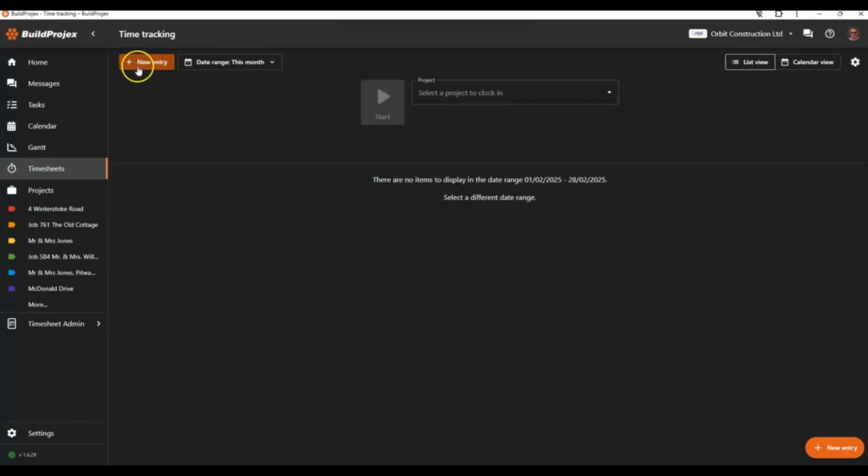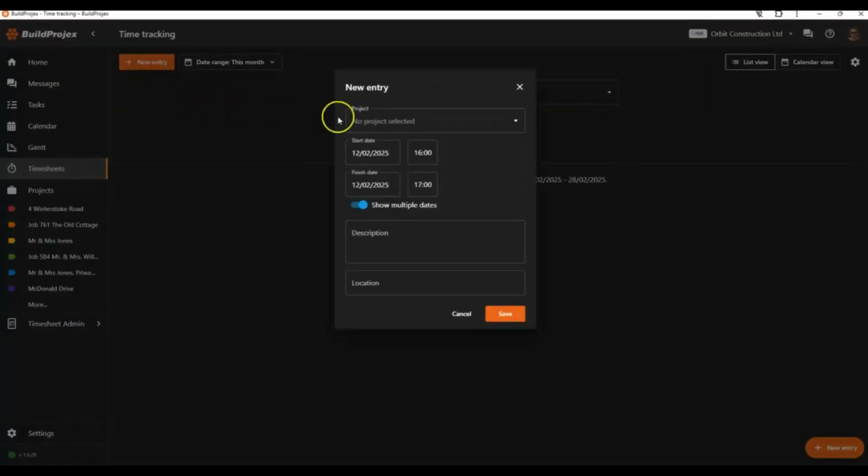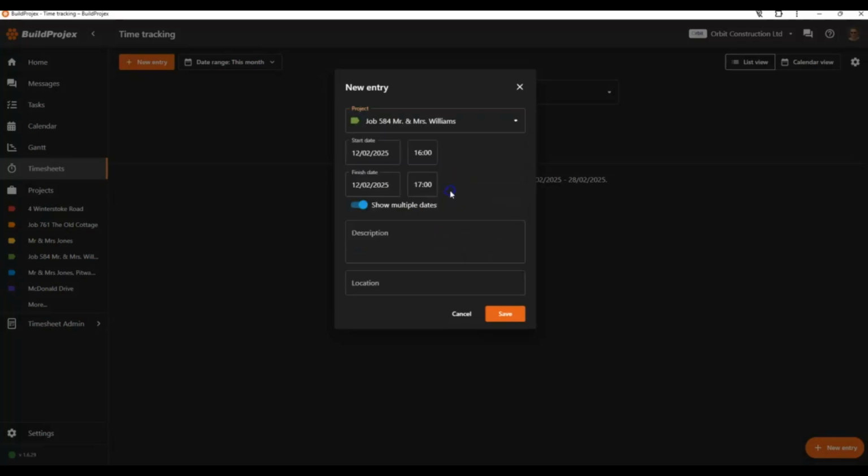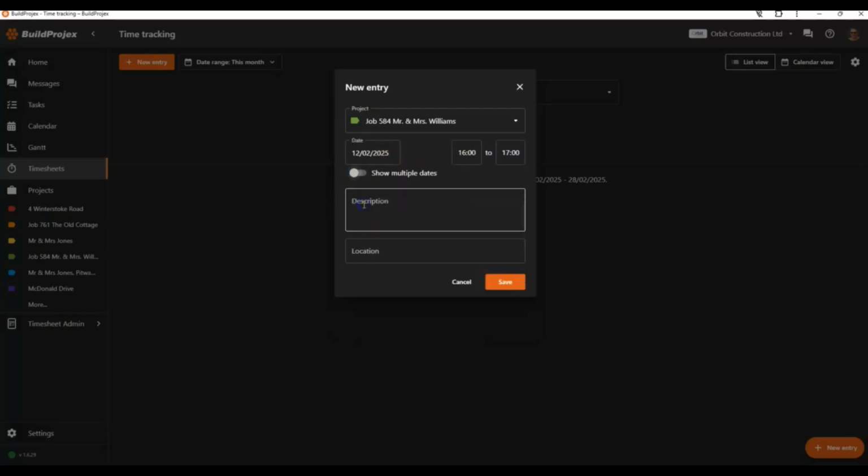Using one of the orange buttons for new entry, click on it, choose the project to which this timesheet is going to be assigned. So for here, I'm going to choose this one. You can choose the start date and the time and a finish date. Using the slider, you can keep this for a single date or to cover multiple dates. In the description, you would choose what this timesheet is related to.